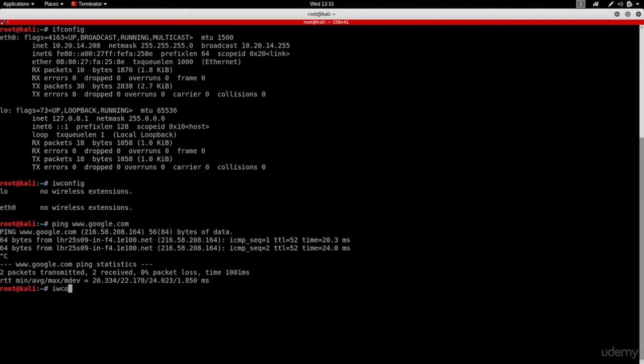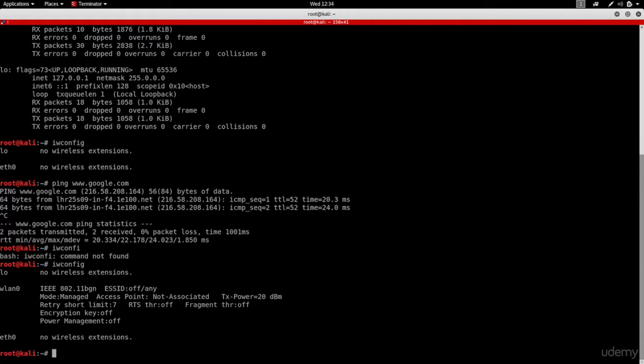So I'm going to do iwconfig. And as you can see now, I have a new card called wlan0. This card is in managed mode and it's not connected to any network.